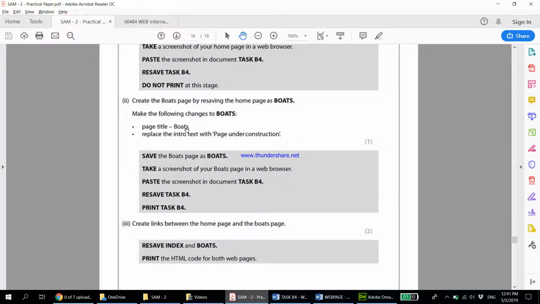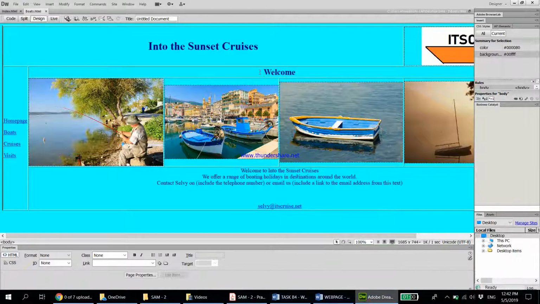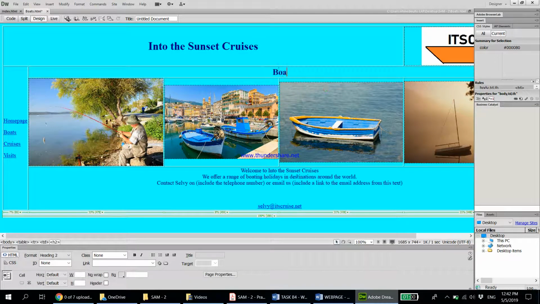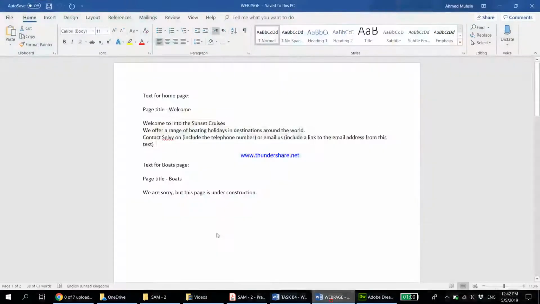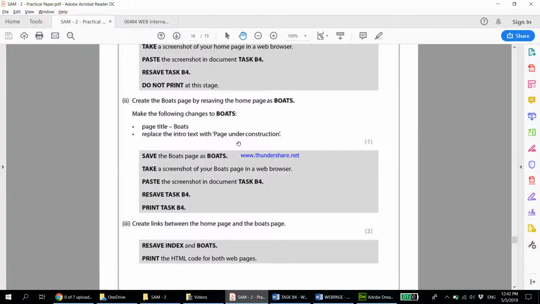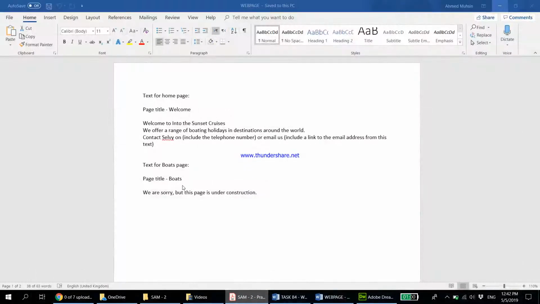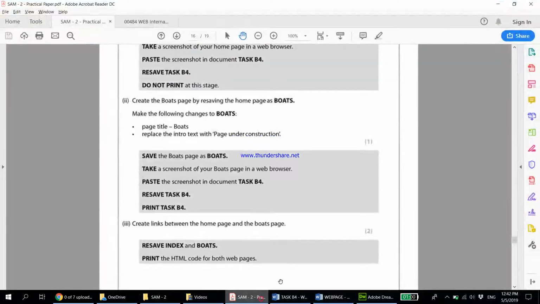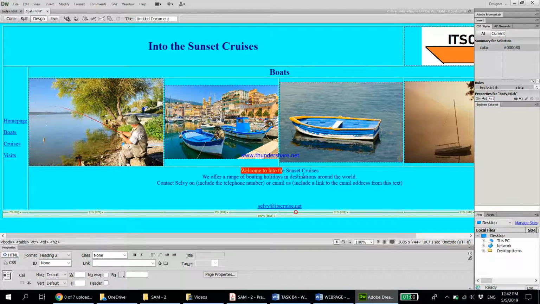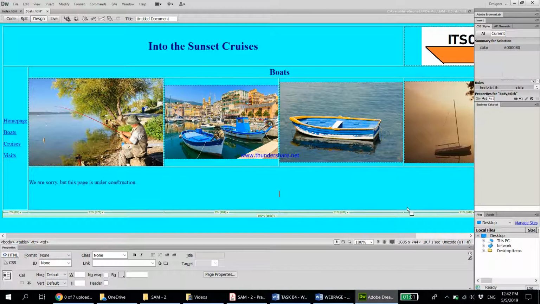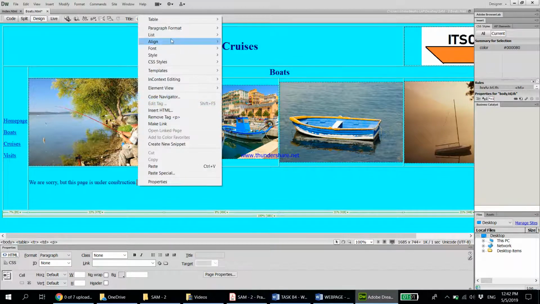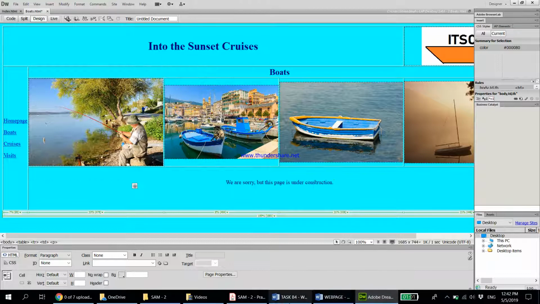make the following changes. Page title should be boats. This should be boats, and the text also should change accordingly. As I said, page under construction. We are sorry, but this page is under construction. And now we come over here and we paste that here. Do not forget to center align this to maintain the same format.